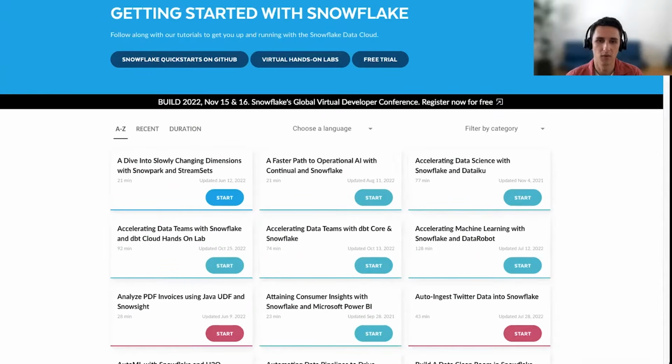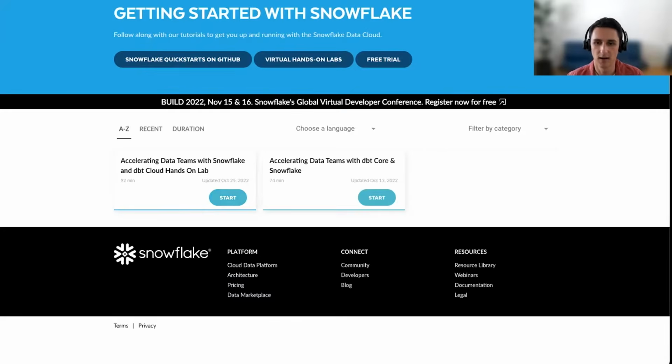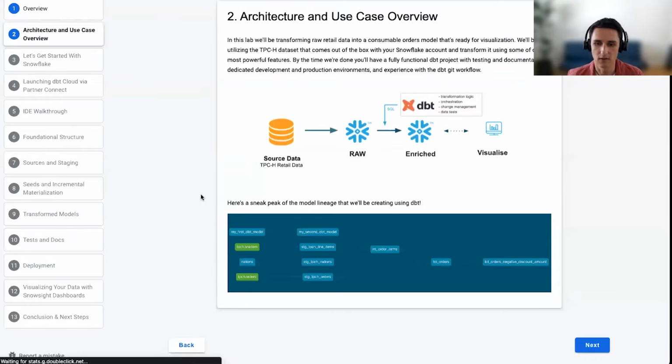To get started, we are going to start on the Quickstart's site. So quickstarts.snowflake.com. Make sure that you are there, and you can type in accelerating data teams into the search bar. That should bring up a couple different options here, but we want to pick the one that is the DBT Cloud Quickstart. So it has DBT Cloud in the title. Once you've found that one, you can click Start, and that'll take us to the Quickstart itself.